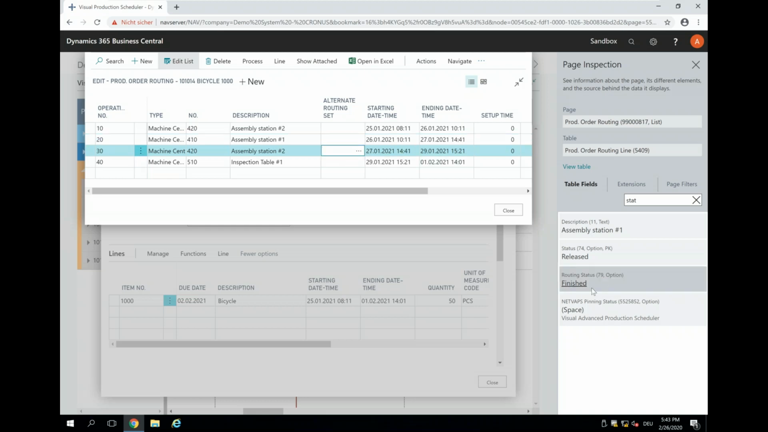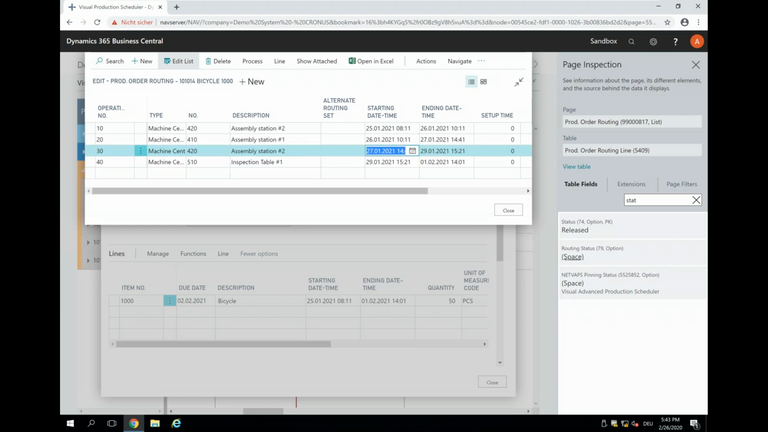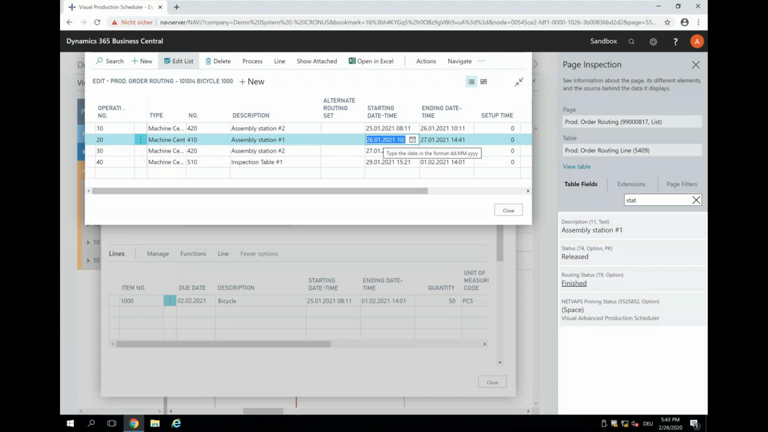So let's click on this and see. It says routing status in progress, and this one is supposed to start tomorrow and to finish sometime next week, and there is no routing status, so this is still planned. So now we see that on a released production order, we can have different routing statuses. We can have no routing status, which means this is still planned. We can have the routing status in progress, and we can have the routing status finished.